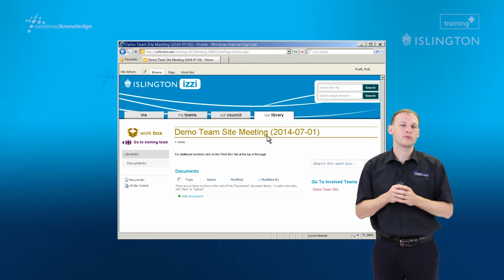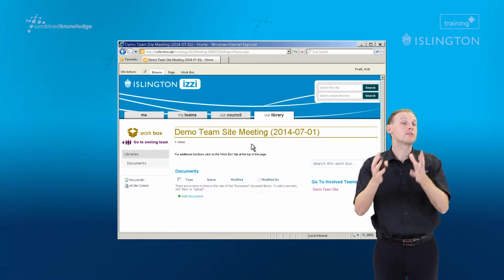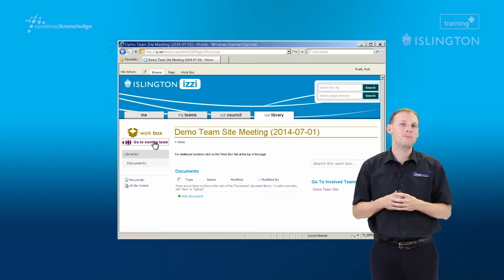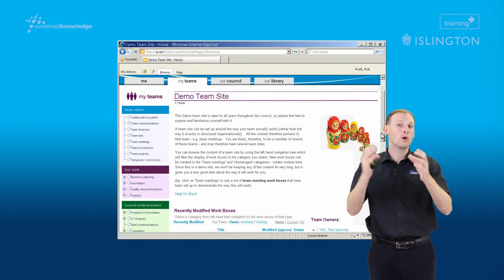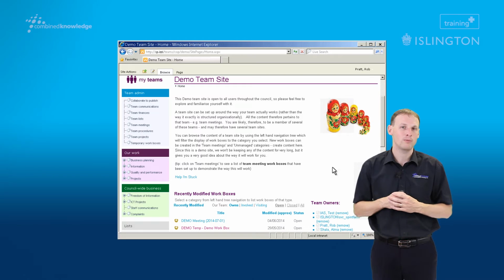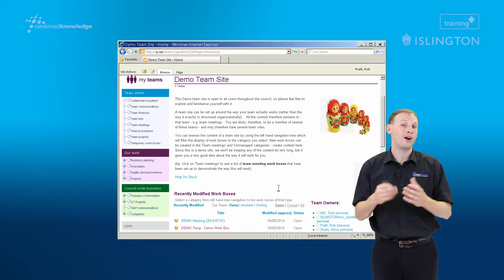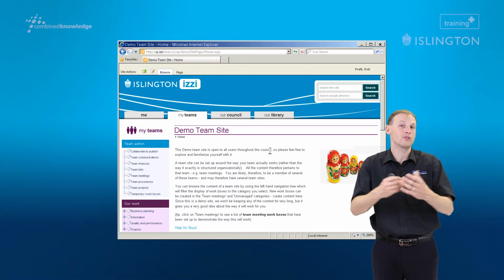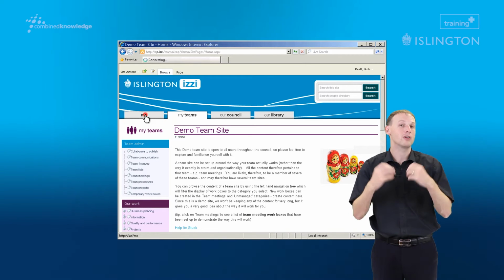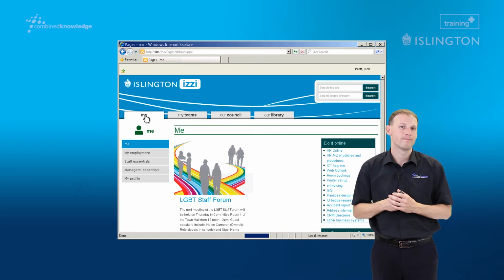Because this workbox was created in this case underneath a team site or a community of practice, the people that are members of that team site or community of practice will automatically gain access to the workbox. So quite often you do not have to deal with the security of the workbox. It will pick up its security by the nature of it living underneath a team site.